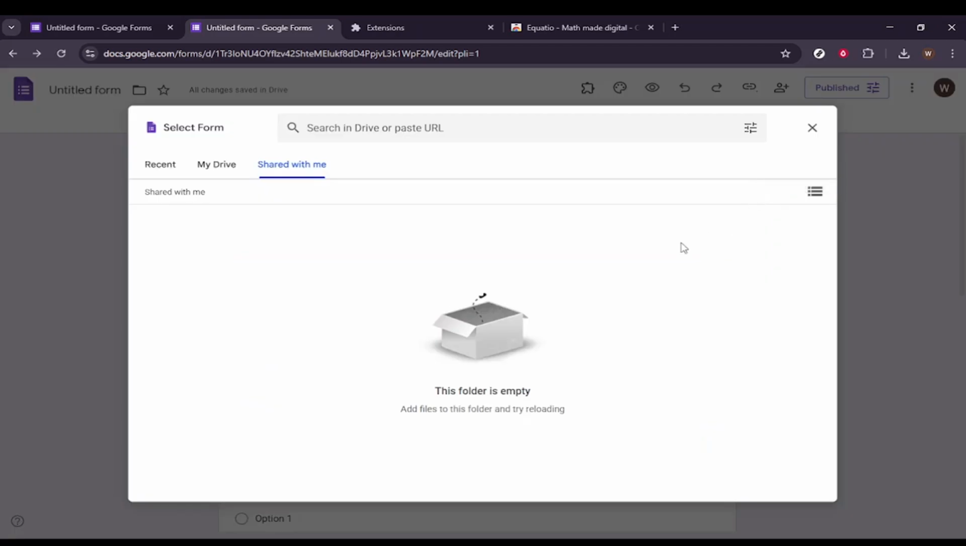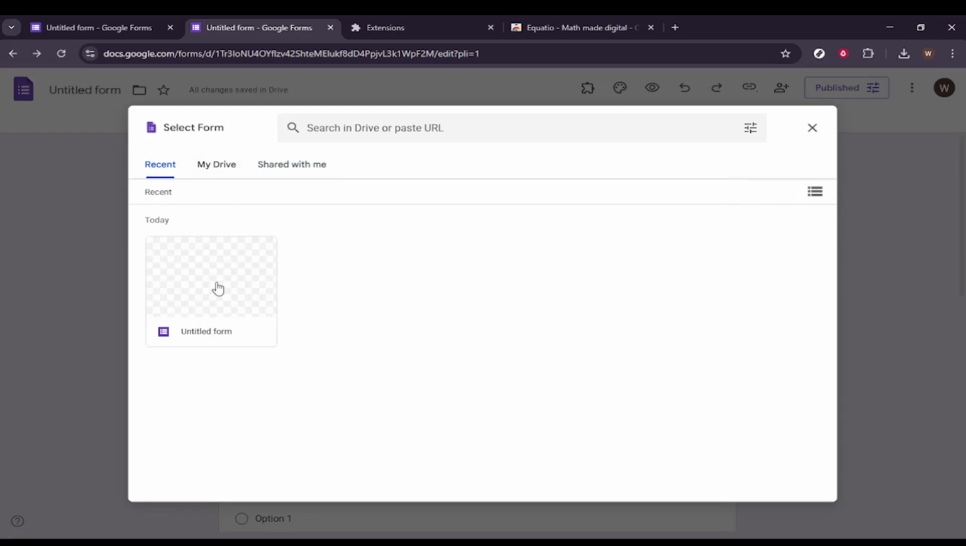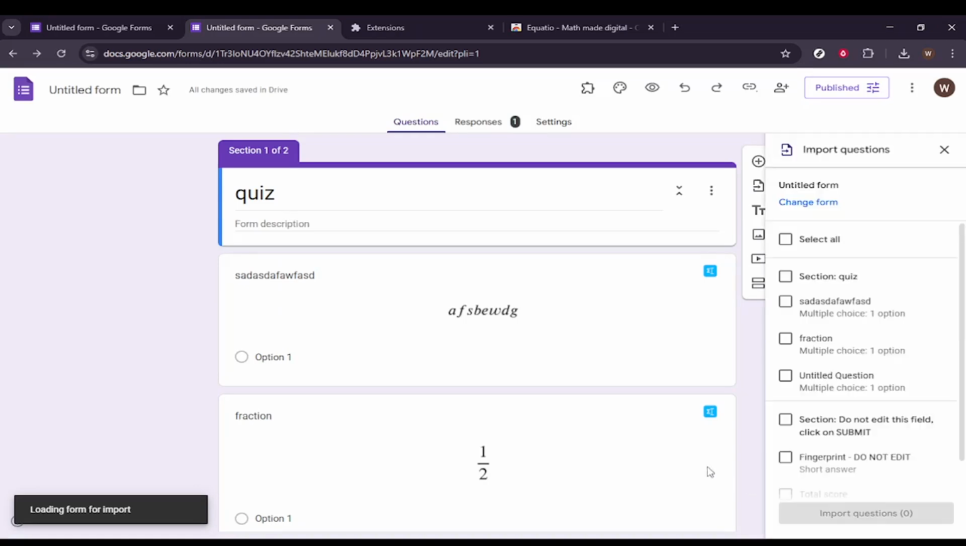Now, inside the file picker, click on Recent. This view is useful if the form you need, or the file you are using to bring questions over, was opened or edited lately. It is often the fastest way to locate what you were just working on, especially if you have many folders. If you do not see what you need in Recent, click on My Drive.